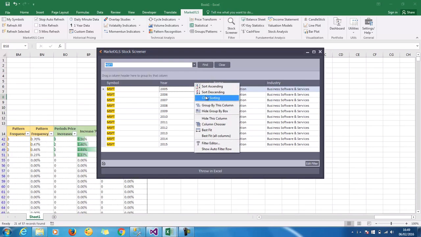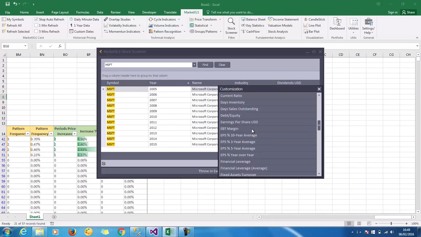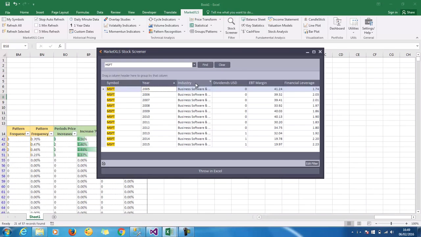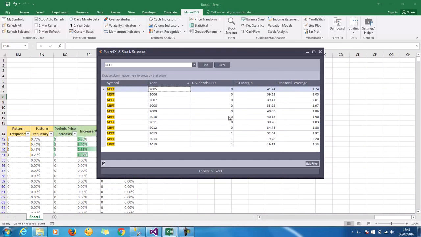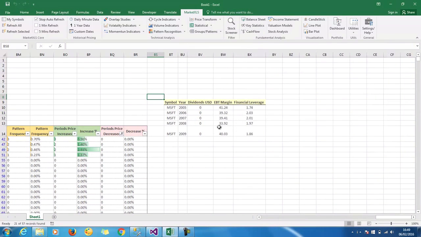You can right-click on any column header, click on Column Chooser, and double-click on the column that you want to get. You can also drag a specific column out of the window, the ones that you do not need. So once you have your data, click Throw in Excel, and you will have all this data in Excel.